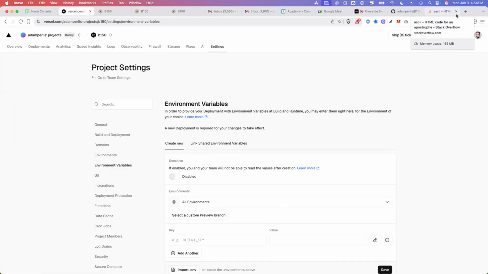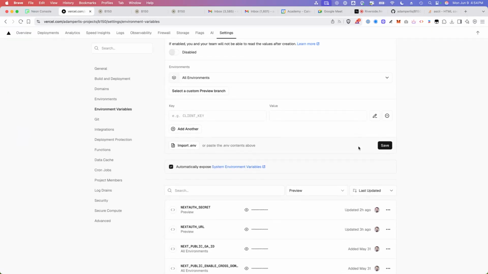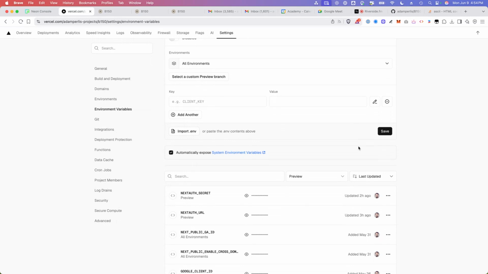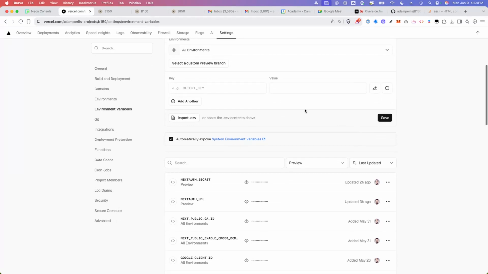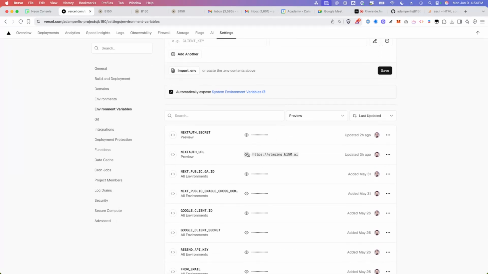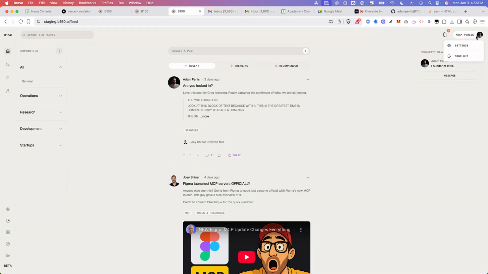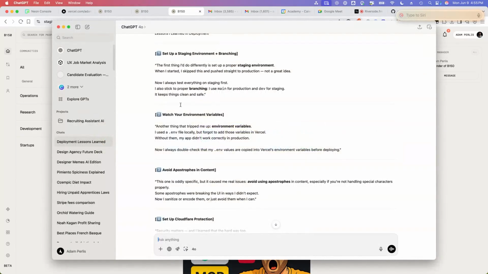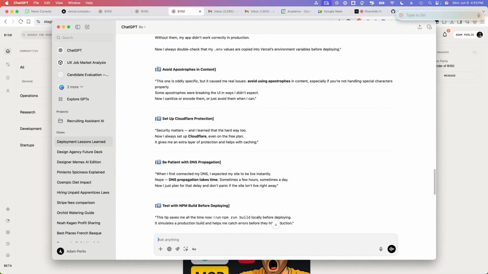So the other thing you'll need to do is go to Google services. Since we have Google authentication set up, you will need to add these new URLs, in this case staging.p150.ai, to Google to authenticate it, so that when you try to sign in and sign out with Google, it won't give you problems. Those are just some good lessons learned.